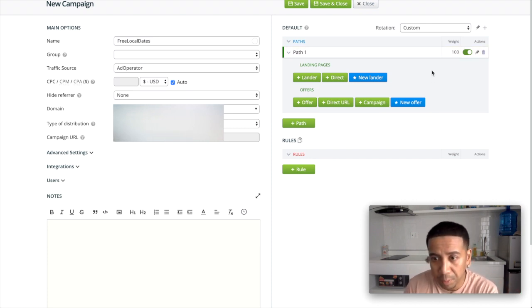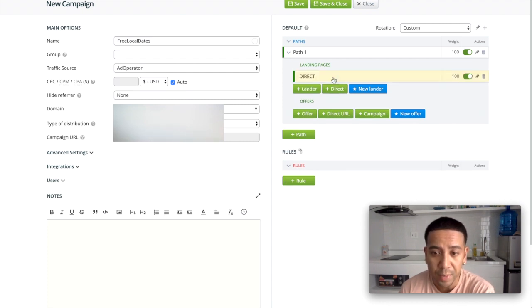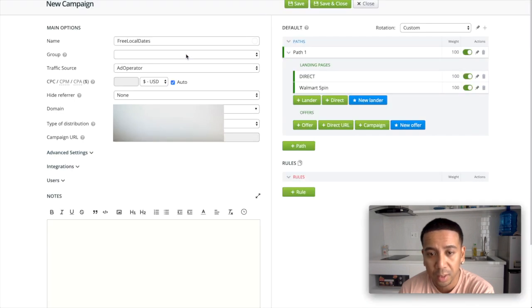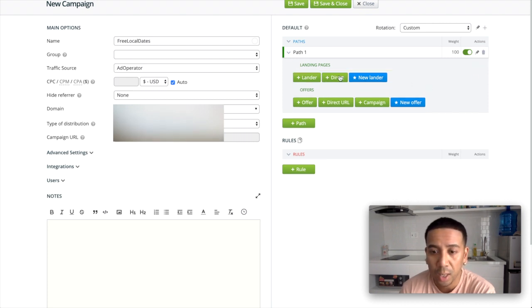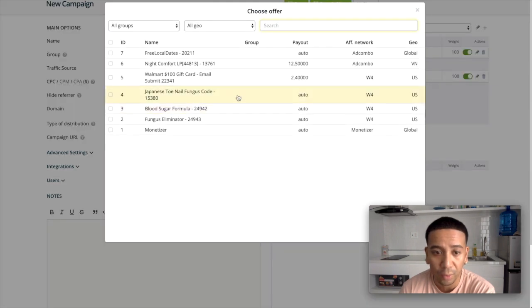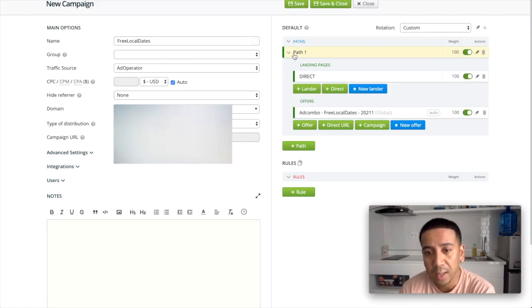Now this part is pretty interesting. If you're familiar with Voluum, it's almost the same thing. But since it does have its own landing page, I'm going to hit direct, meaning that the first path will be directly to the offer. If you want to add a landing page, you add one here and remove that, and that means the first path will go to the landing page before the offer. Since this is going strictly to the offer, because it has its own landing page, I'll click direct and choose the offer, which is for your local dates. That means this path will go specifically to this offer. Then I just hit save.